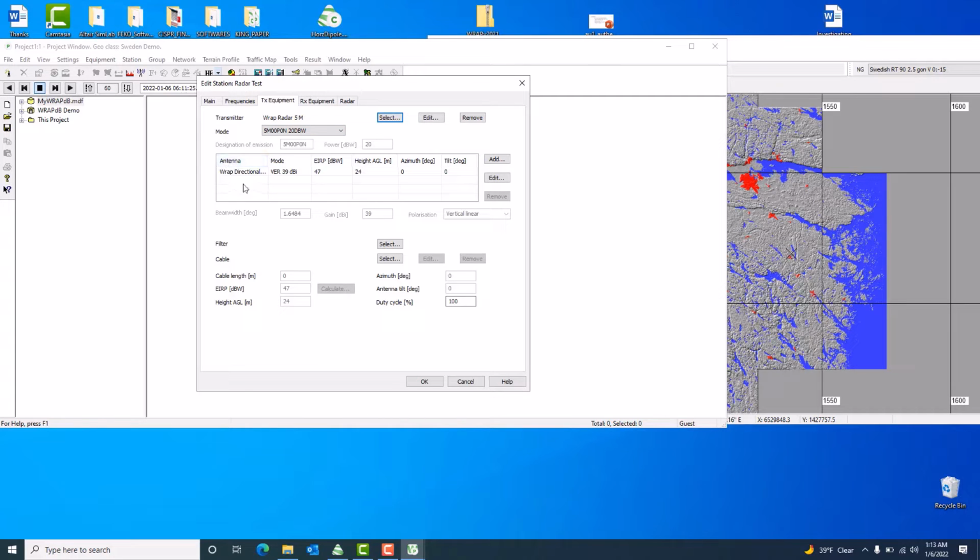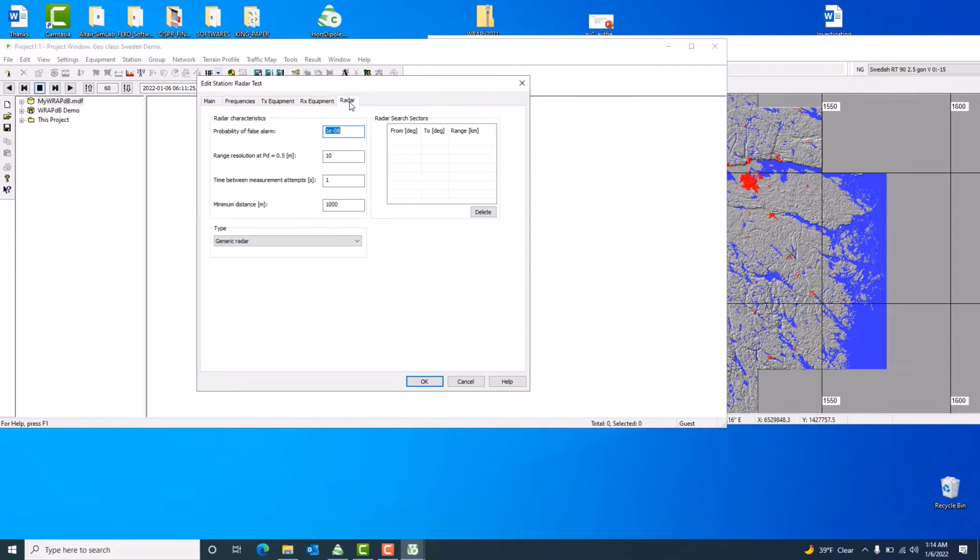By default it is going to choose everything, and I just want to change the ERP or EIRP of the transmitter antenna to 59, and the azimuth angle in degrees is 306.274. That is my azimuth, and all the other values you can take as default. Then I can go to the receiver equipment. Everything is the same, and I don't need to touch anything there. Similarly, in the radar tab, I can keep it intact as it is.